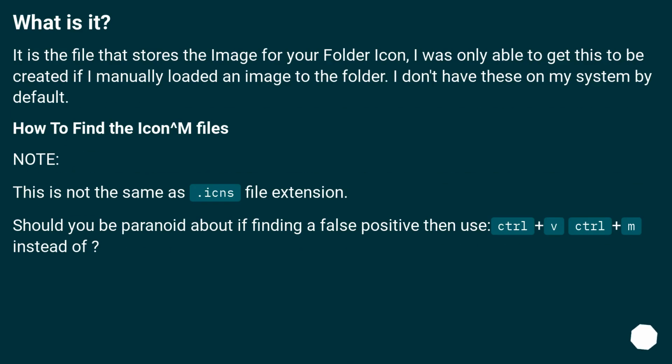What is it? It is the file that stores the image for your folder icon. I was only able to get this to be created if I manually loaded an image to the folder. I don't have these on my system by default. How to find the Icon^M files. Note: this is not the same as the .icns file extension. Should you be paranoid about finding a false positive, then use Ctrl+V Ctrl+M instead.